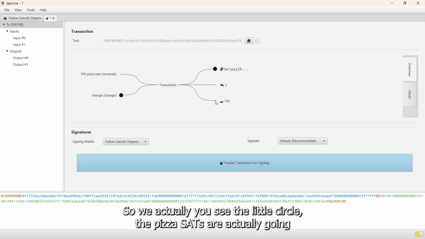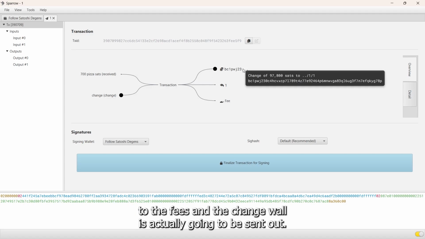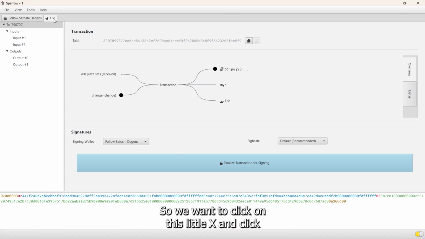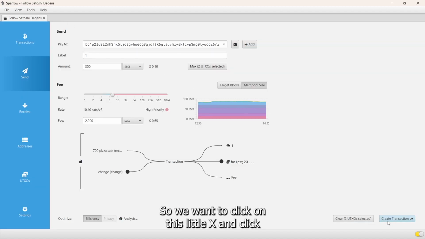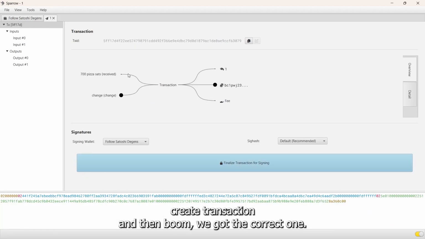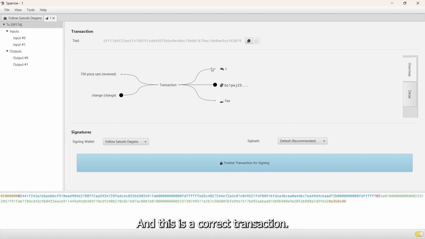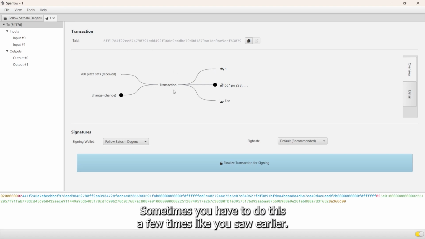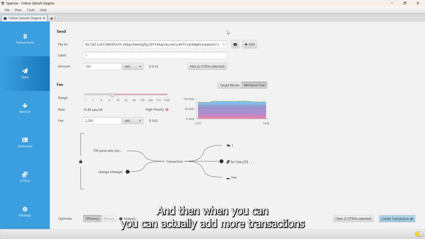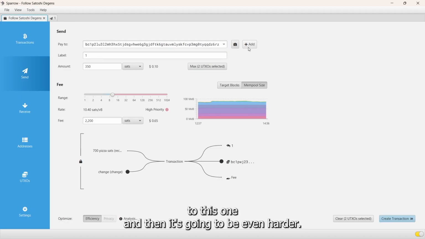So we actually, you see the little circle, the pizza sats are actually going to the fees and the change wallet is actually going to be sent out. So we want to click on this little X and then click create transaction. And then boom, we got the correct one. So little circle on top, and this is a correct transaction. Sometimes you have to do this a few times like you saw earlier. And then you can actually add more transactions to this one, and then it's going to be even harder.